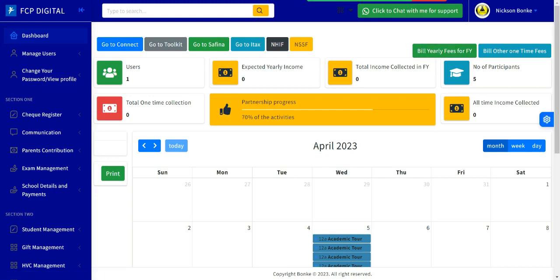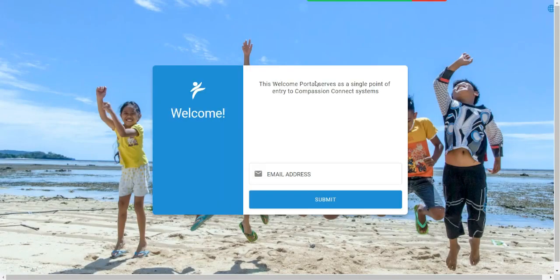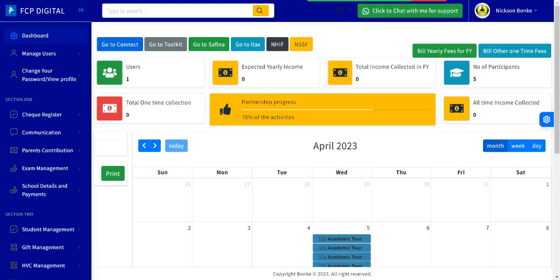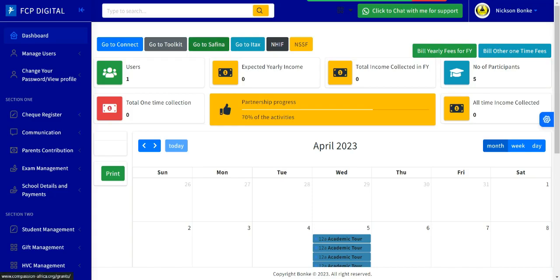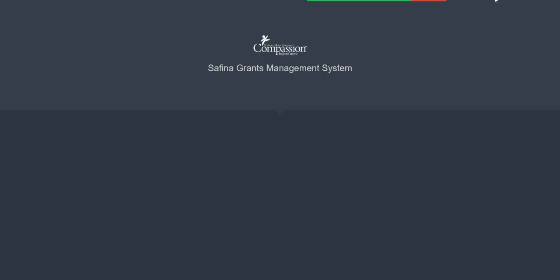So once you open that, you can click this and go to Connect. It is advisable that when you're handling this tool, you open Connect, because there are some links that will direct you to Connect, so that you can update one or two things or import data from Connect. Then this link will take you to the old toolkit, but right now most of you have migrated to the new system. So this Safina is the new grant management system. You can click Safina, and it will take you to Safina.